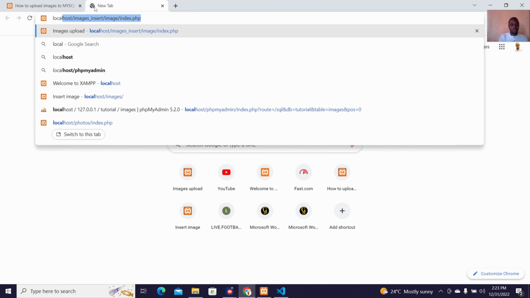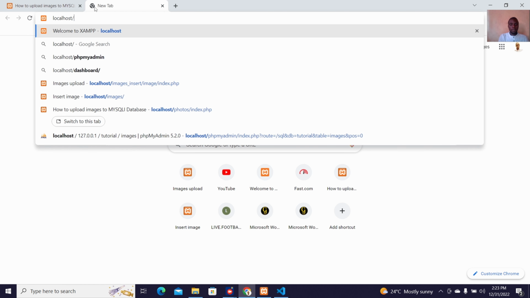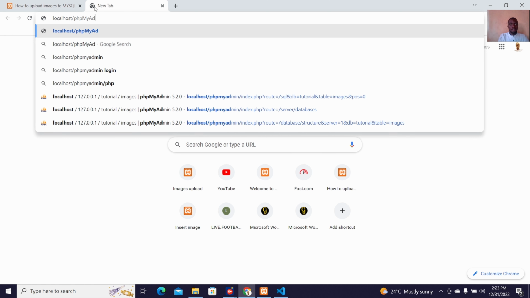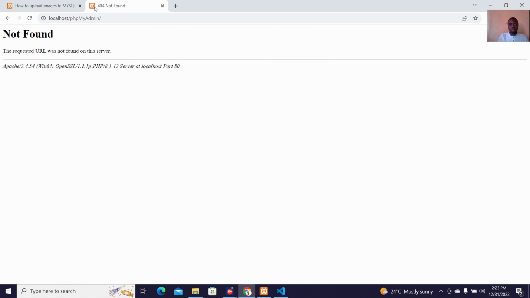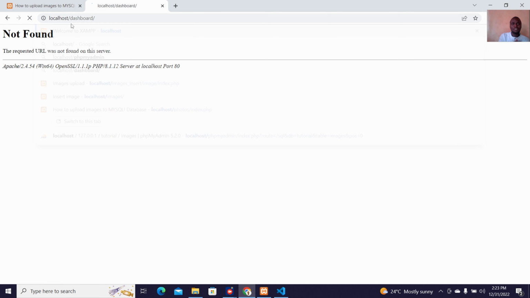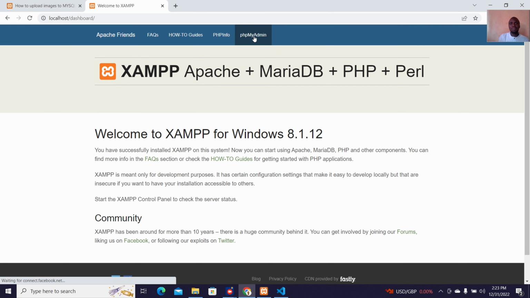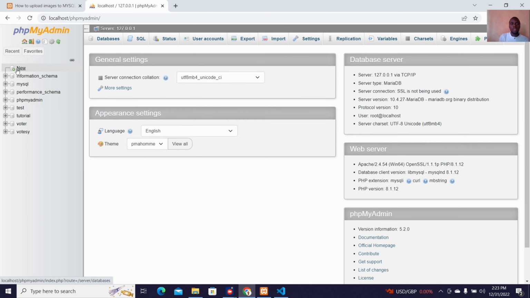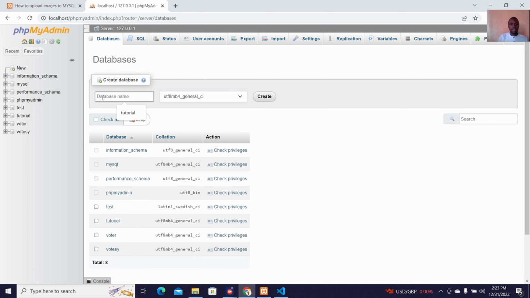To do that, just type localhost, then slash phpMyAdmin. Put localhost and then slash, then phpMyAdmin, and then we create a new database which we call uploads.